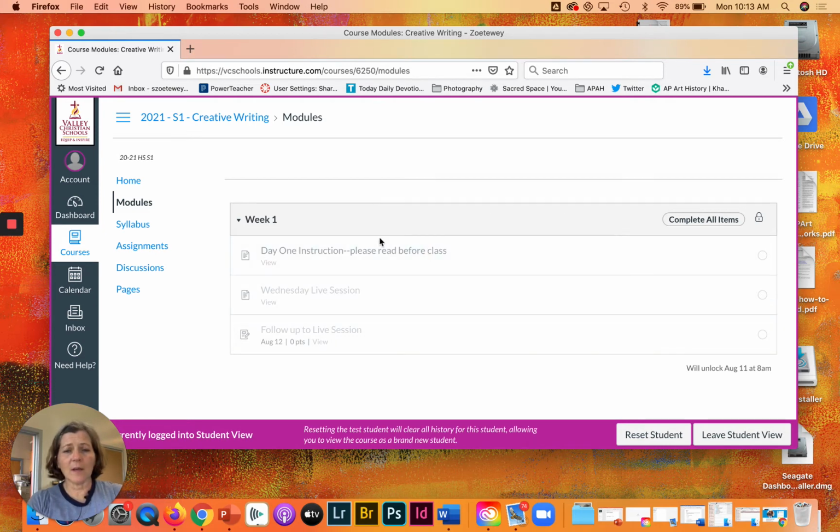The other thing I want to mention is that right here, it says complete all items. The way I set up modules, you have to go through them in order. So just because something is grayed out doesn't mean it's not a published and live assignment. It just means that maybe there's a prerequisite that you have to do. It might say, hey, instructions or notes, and once you click on that link, the next item will open up and become ungrayed.